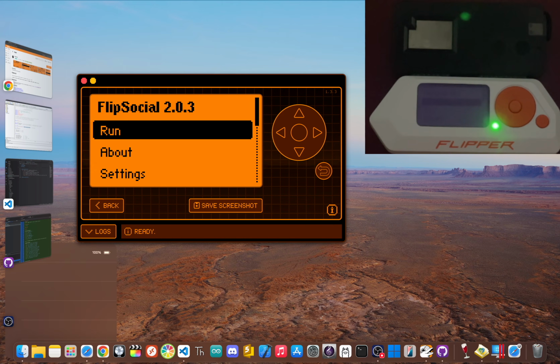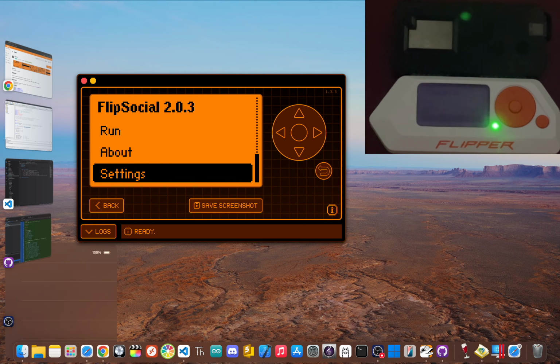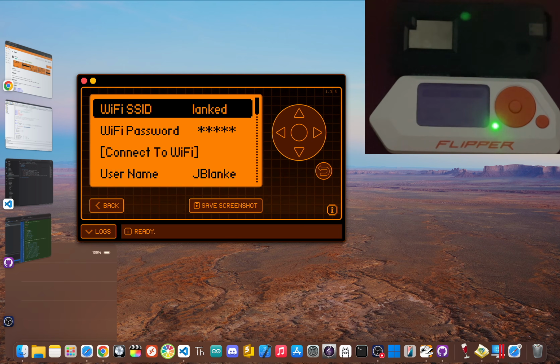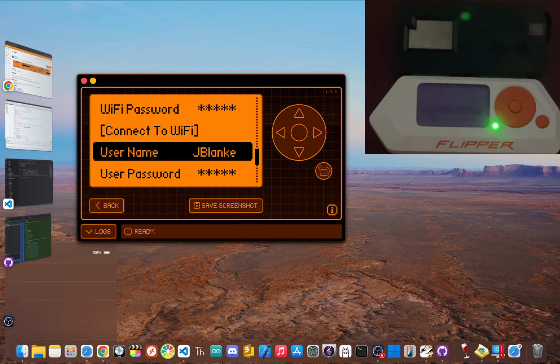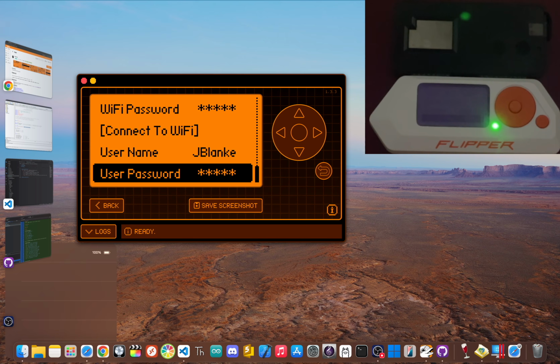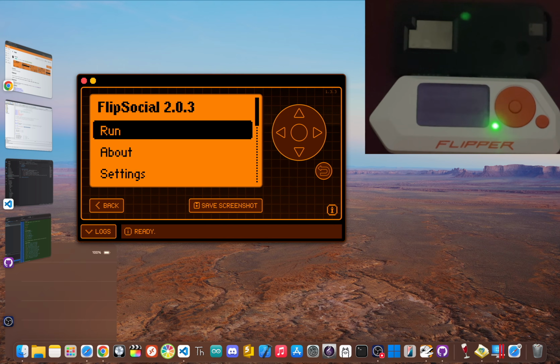Just like FlipMap, you'll need my Flipper HTTP firmware running on a Wi-Fi dev board or ESP32 device. After installing the app, go into Settings and type in your Wi-Fi SSID and password, and also your username and user password, just like we did in FlipMap. Luckily, if you've already done it in FlipMap, it will appear here in Flip Social. If you do not have an account, just type in a unique username and unique password, and registration will be done for you when you click run in the app. Now let's go back and go up and click run.